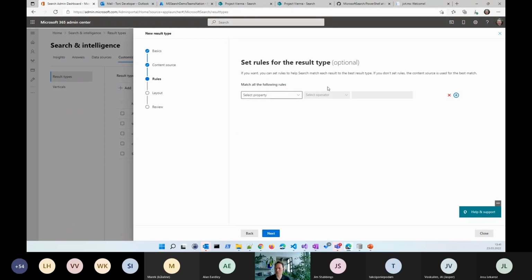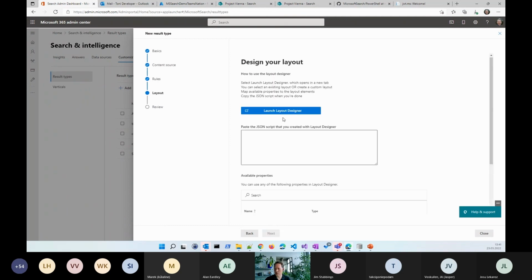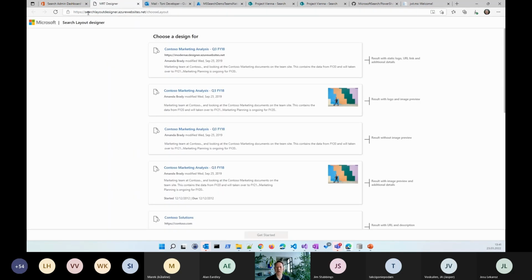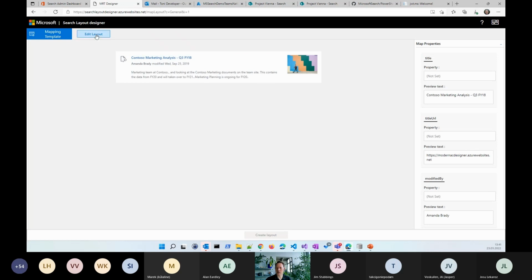Then I can add some more rules. And in that case, that's important, the layout designer. How is it presented? I can customize that with the so-called search layout designer here, which says there are some proposals. The result could look like here or here, for example. So I can say, I want to use this type here. Then I click Get Started, and I end up in the Search Layout Designer.